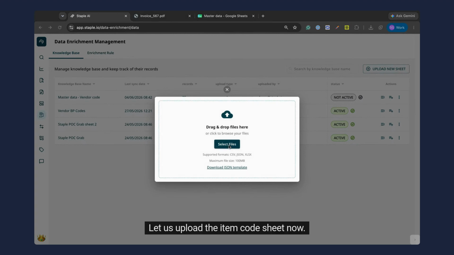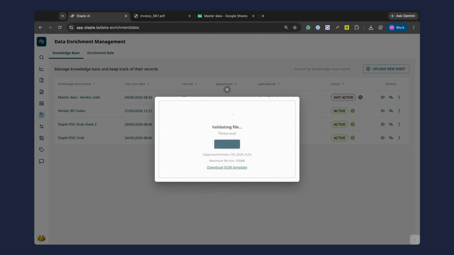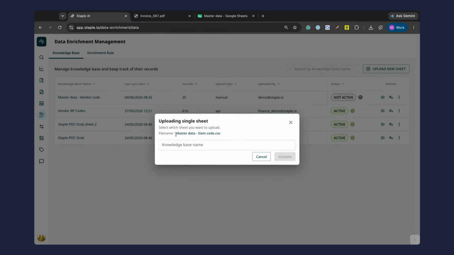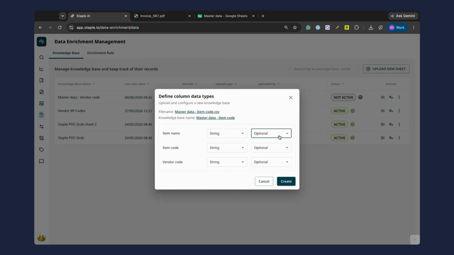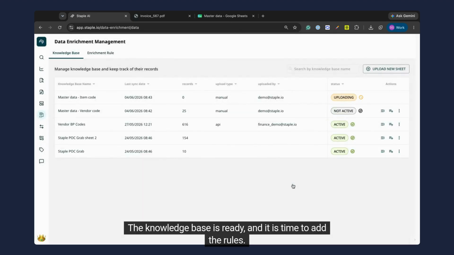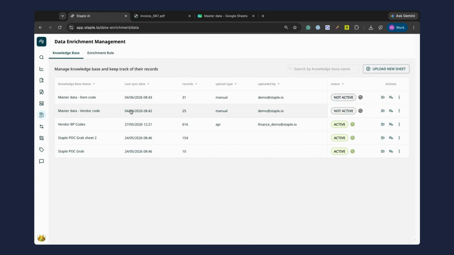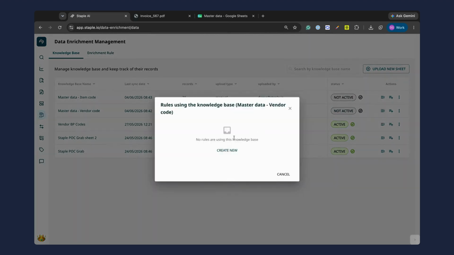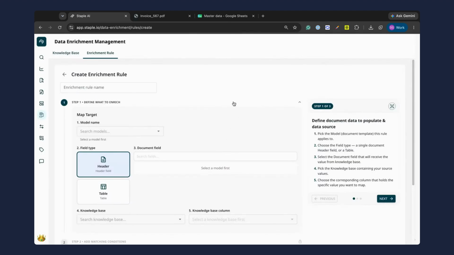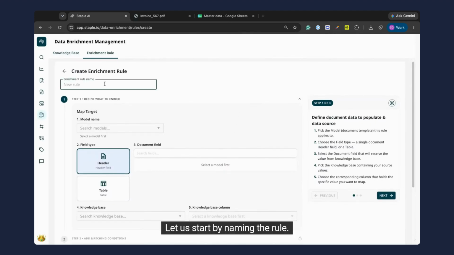Let us upload the item code sheet now. The knowledge base is ready, and it is time to add the rules. Let us start by naming the rule.